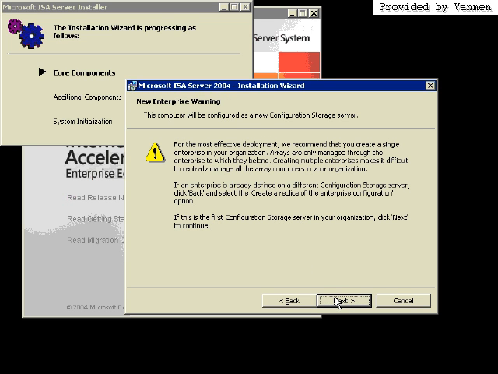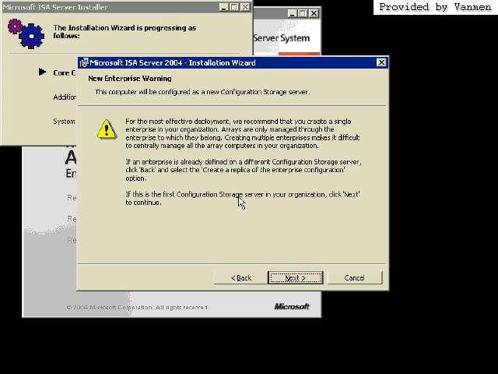And when we hit next, it's going to give us this warning that says, hey, for the most effective deployment, you should only have a single enterprise. And it gives you this little dissertation on how it's not good to have multiple enterprises, because then you don't really have true central management. You have multiple enterprise policies. So we're only installing one enterprise. That's all I got enough PCs for. So I go ahead and hit next.